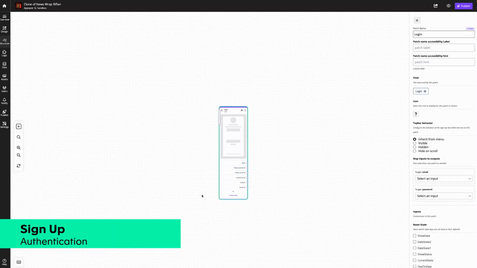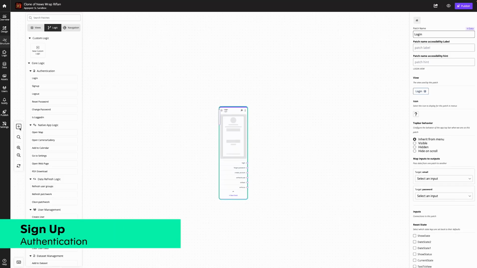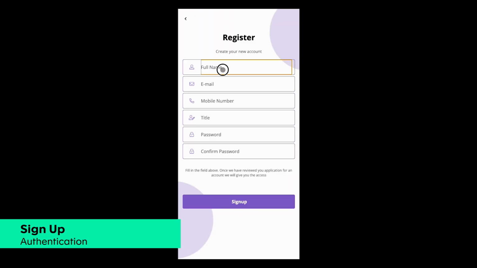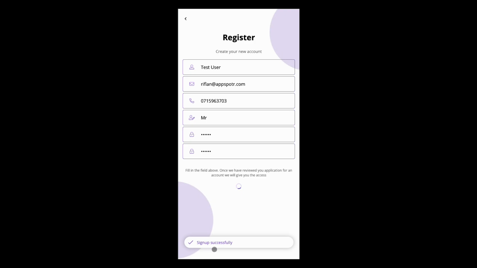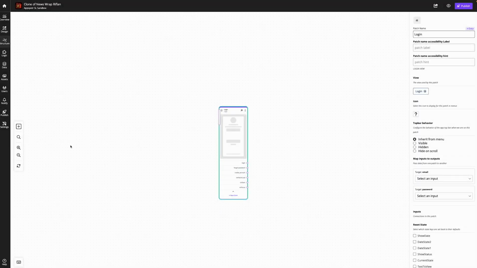In this tutorial, we'll explore the Signup logic block, which allows new users to create an account in your app. Imagine you're building an app where users need to create personal profiles, such as in a fitness app. Using the Signup logic block, users can easily register with their details, helping them access the full functionality of the app. Let's walk through how to add and configure the Signup logic block in your app.